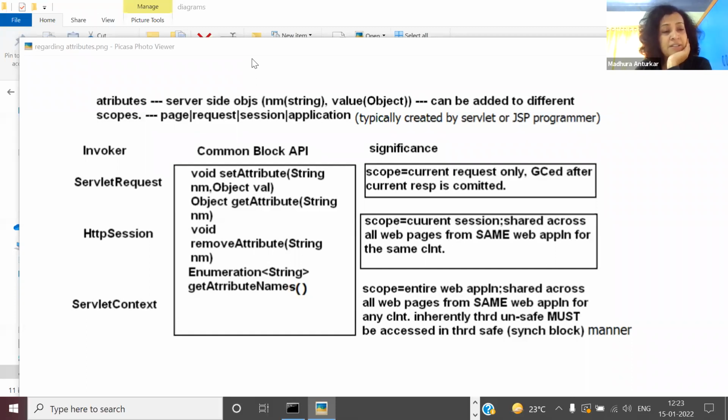5 copies is the wrong answer. 10 clients sending 5 requests each. 50 is the correct answer. Guys, request scope attribute is one per request. So 50 copies. But do you want so many copies?